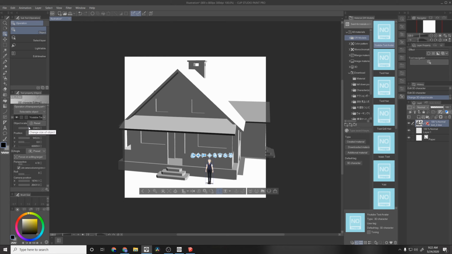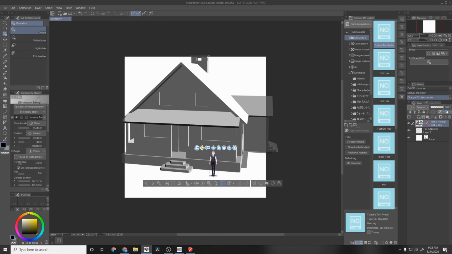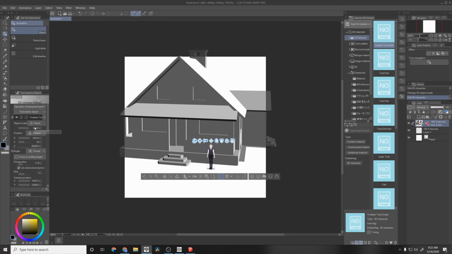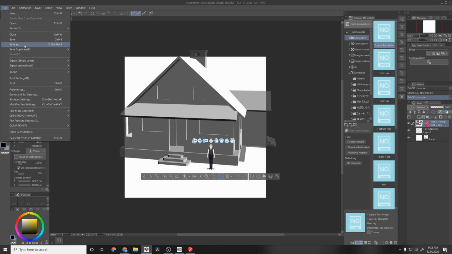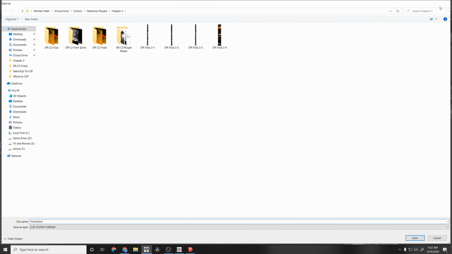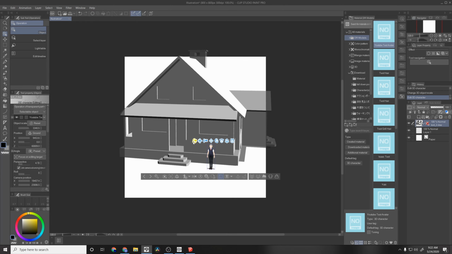What I like to do for major scenes is get all my actors, all my characters into the scene, and then scale them proportionally or however big they need to be, and then write them down. Write down the number right here, just in case it gets changed or this file gets lost or whatever. And then you can actually just save this as a .clip file, and it'll keep everything here, so you can come back to it.